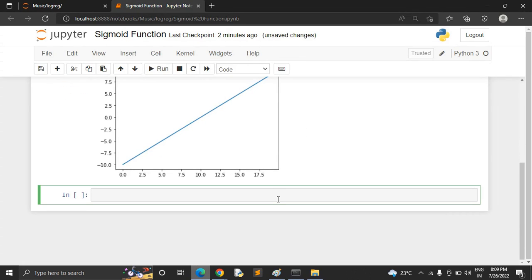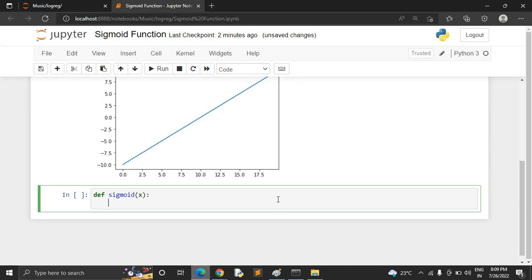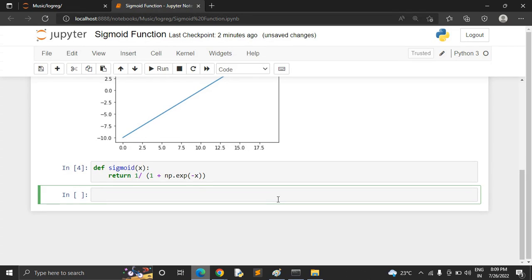Now, when it comes to the sigmoid function, okay, sigmoid function is helpful when we need to bring all the values in the range of 0 and 1. So we'll be creating a sigmoid function, sigmoid, that will take an argument x, and it will return 1 divided by 1 plus np.exp, for exponent of negative x. Okay. This is the sigmoid function that we have.